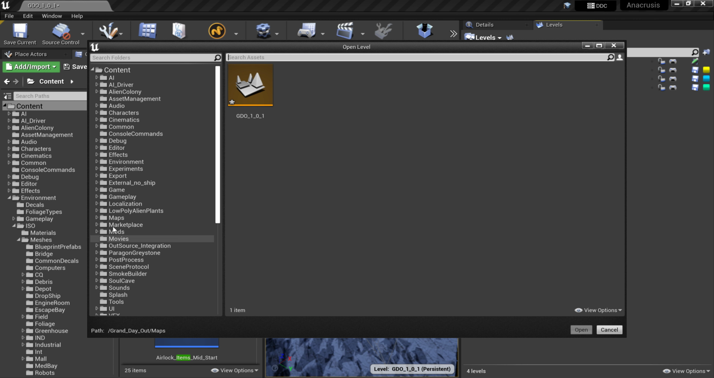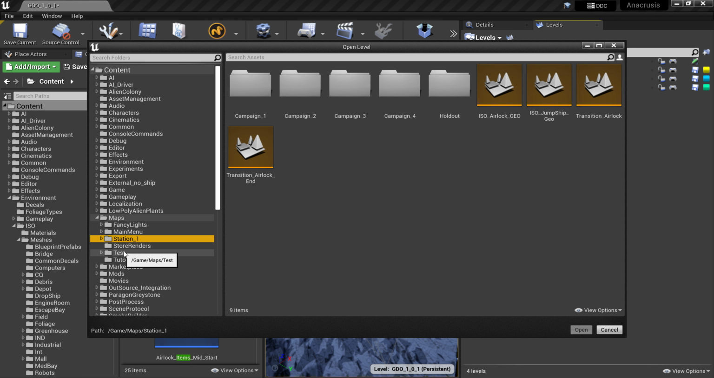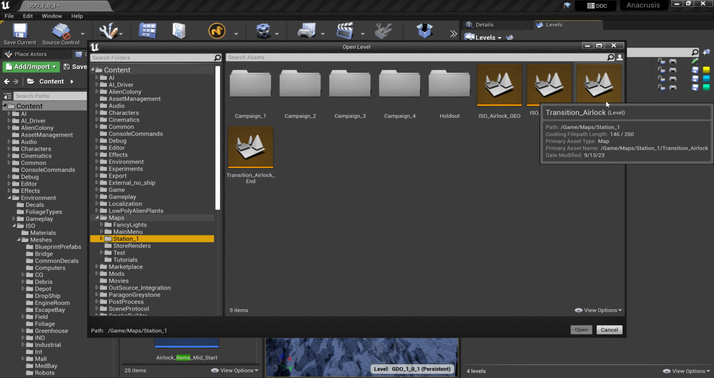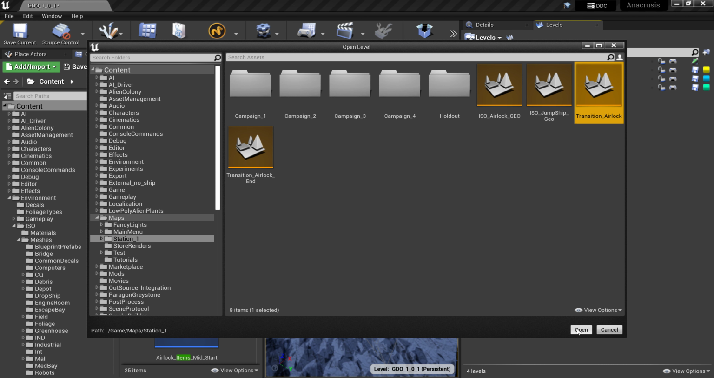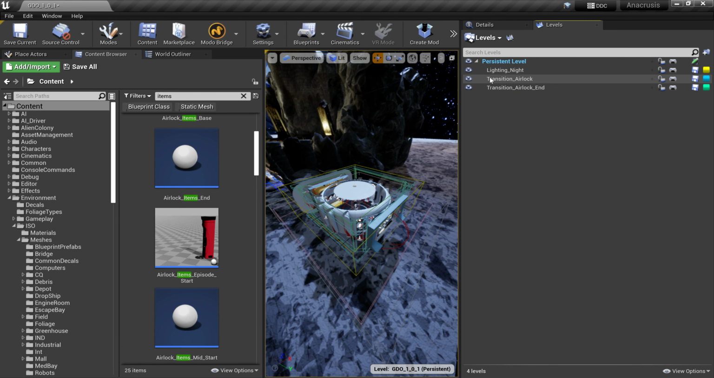the levels here. So to find previous maps that have been built, you can come to the maps folder. If we go into station one, you can see we've got transition airlock and transition airlock end. And you would select transition airlock and click open, and it would appear then in this list here. Now, in order for it to always be available, this is weird, but you have to get used to it.